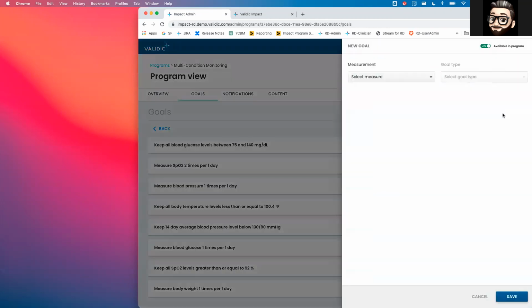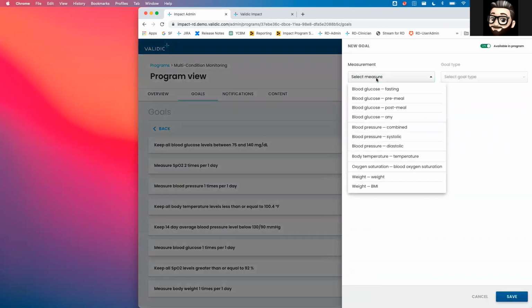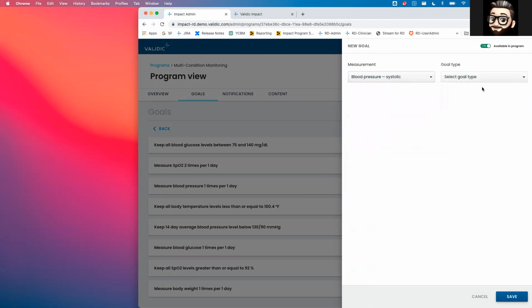And the way we created each of these was really quick. Now that I picked the data types that I care about, Impact makes available to me all of the different ways I can reason over these data types. So for example, blood glucose, Impact knows that there's a concept of fasting versus post-meal. Blood pressure, that there's a systolic and diastolic component. So if I pick one of those, I can then pick all of the different ways that I can set a goal around that metric.